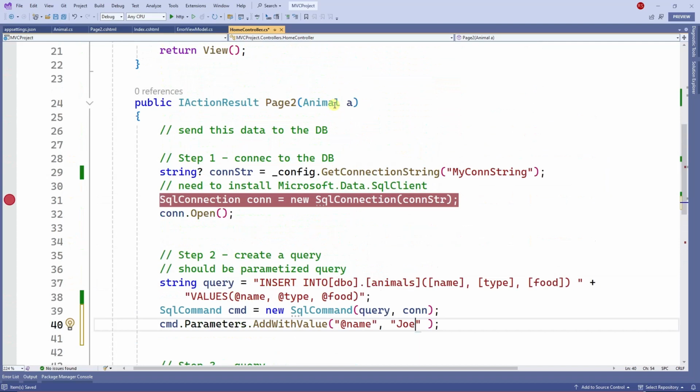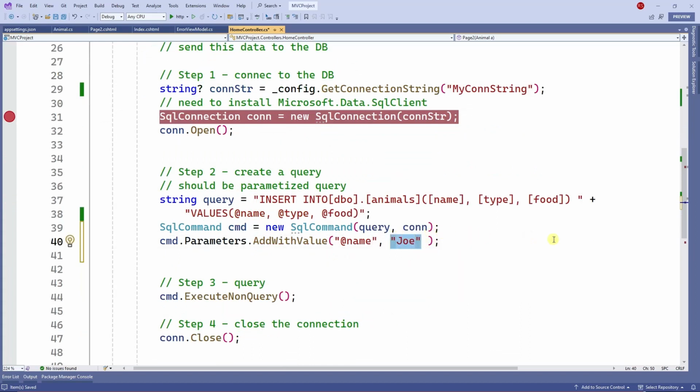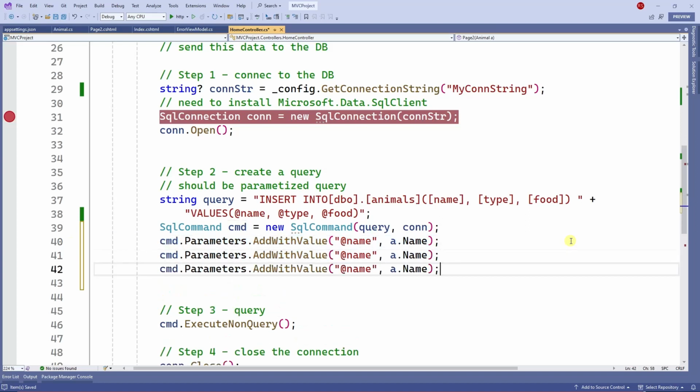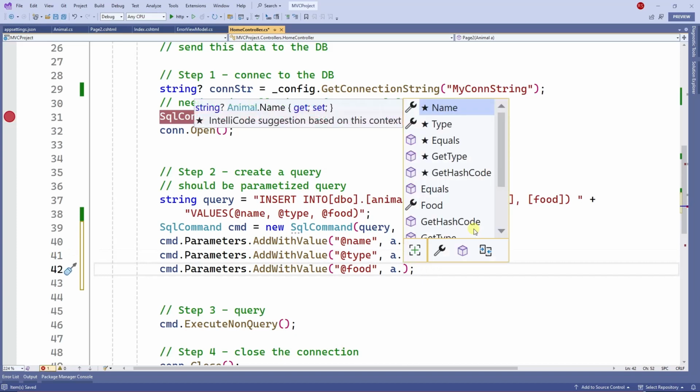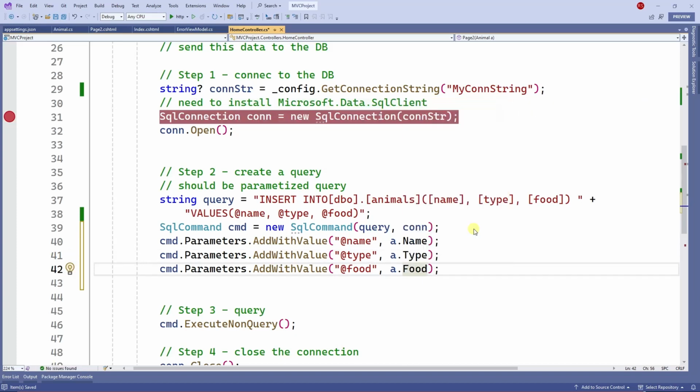However, because we have the animal model here, I'm gonna use the animal model instead of hard code. So if I put the animal model dot name, I get the name of the animal. And I'm gonna do the same thing 3 times, one for the name, one for the type, and one for the foods. And then instead of name, I'm gonna put the type of animal, and here I'm gonna put the foods of the animal. So parameterized query is very, very important.